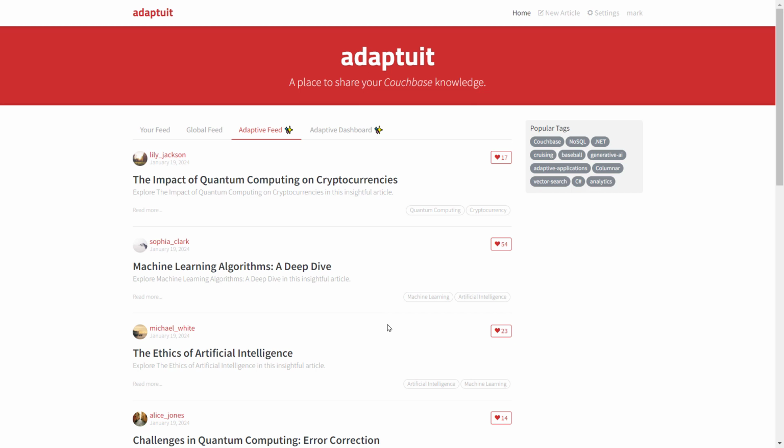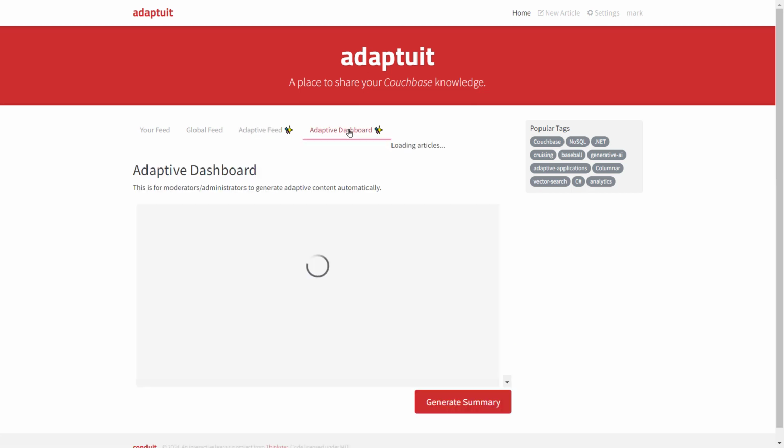In this simple example, AI looks at my user bio, but it can also evaluate things like content that I've written, viewed, and commented on, and that can be enriched with time, weather, location, and other contextual data for an even more personalized experience. Next, let's go to the adaptive dashboard.